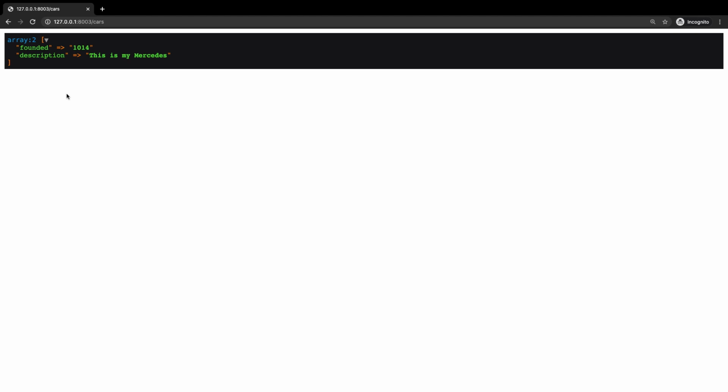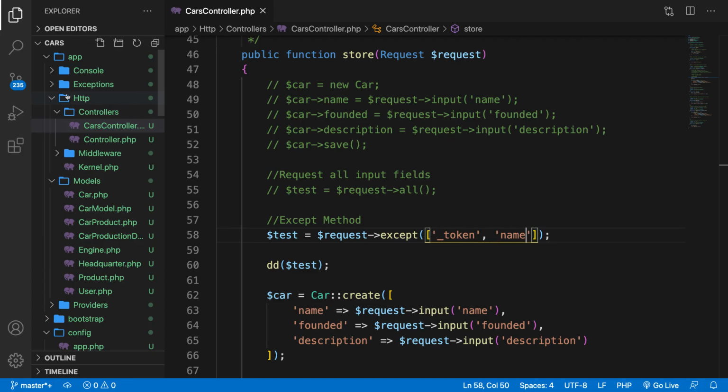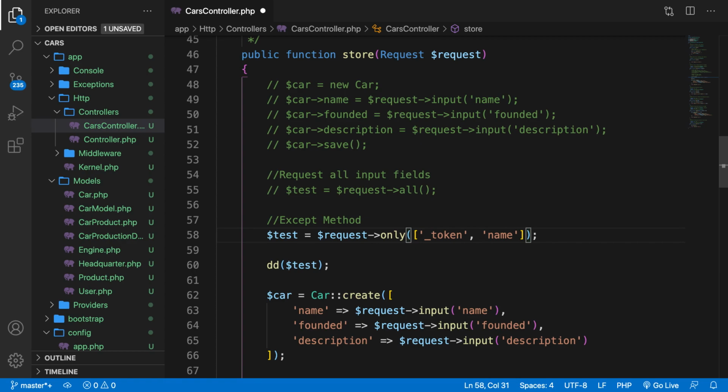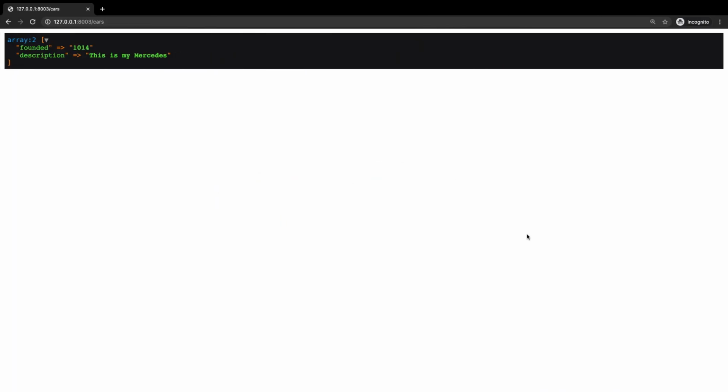As you might have noticed in the previous videos, there's almost always an option to inverse something in Laravel. And that can also be done for the accept method. So to do that, we need to replace accept with only. So we're basically saying, show me only the _token and the name. Save it, go to the browser, refresh it. Token and name has been shown to us.